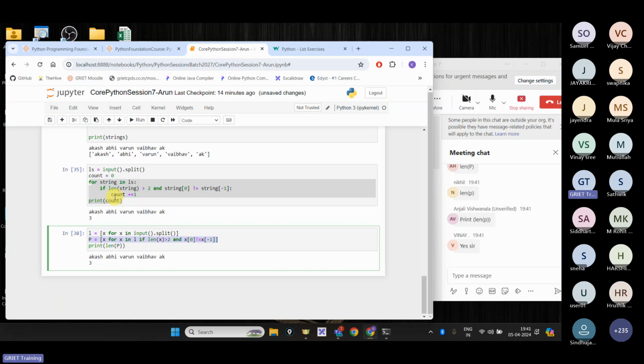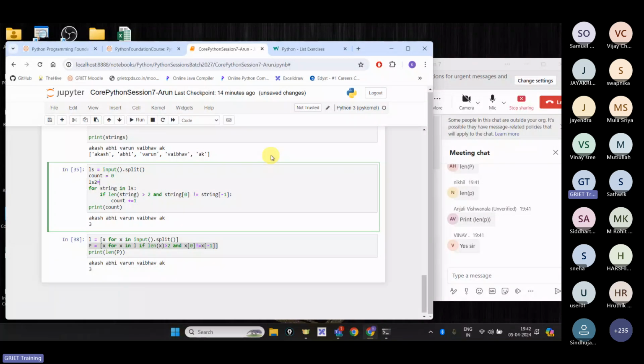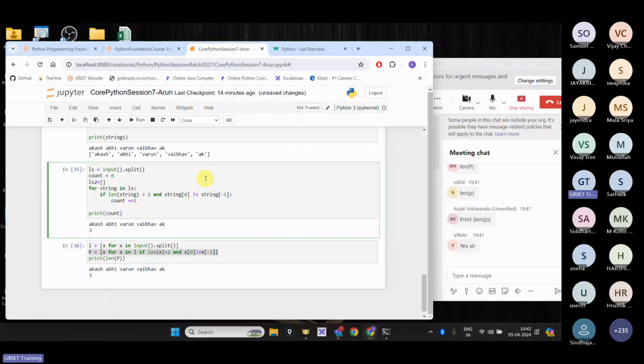Now using a for loop, what is the change you guys will do? Suppose I want to make the change here. What you will do is take another list, ls2, an empty list. Then if this condition is true, instead of doing count plus plus, what will you do? What is the statement I have to write here? Tell me. If the condition is true, what do I have to do here? Anyone?